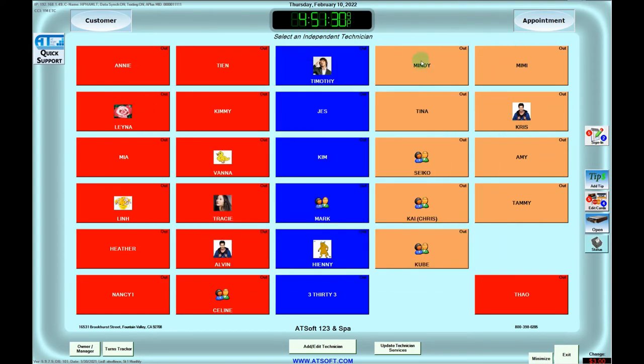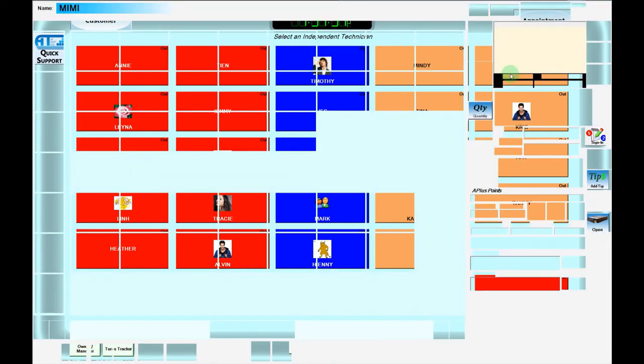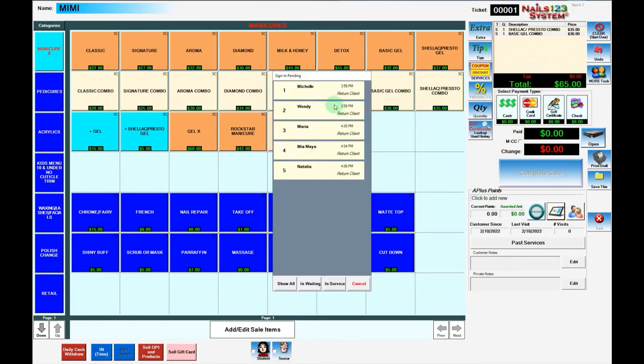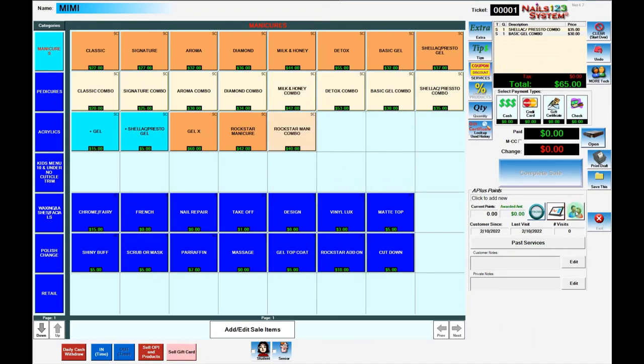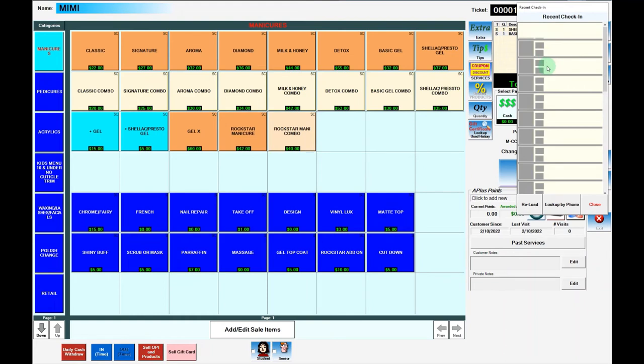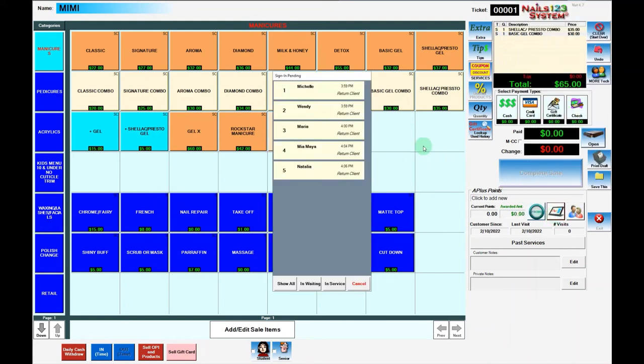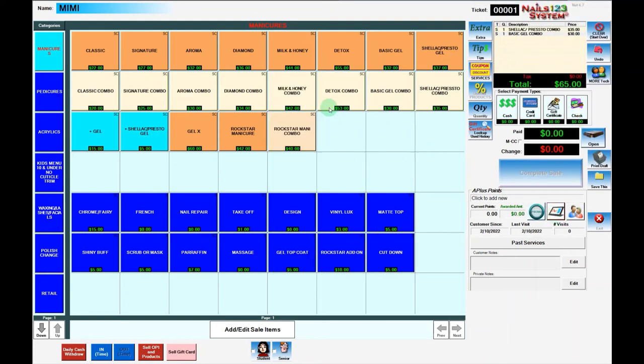You can check out a customer in the old way by clicking technician and selecting the service. Then you can select the customer by clicking here. These are the sign-in list. Or you can click recent sign-in, which is all the customers that signed in to your portal, to your website. Clicking any of these will be the same person, Wendy.